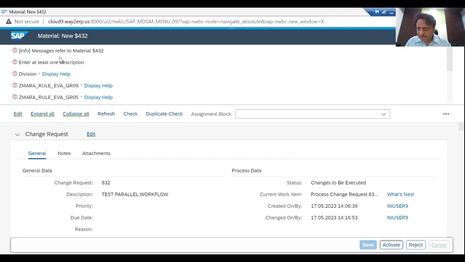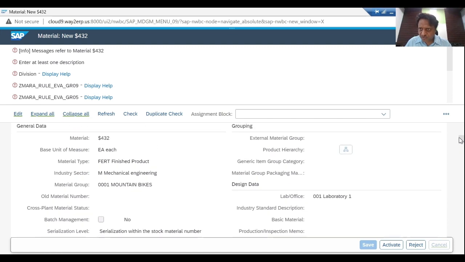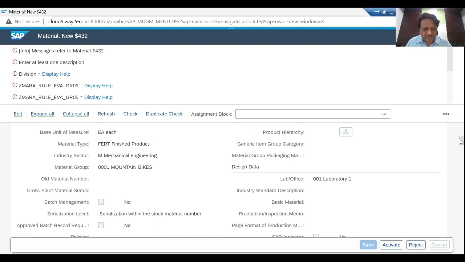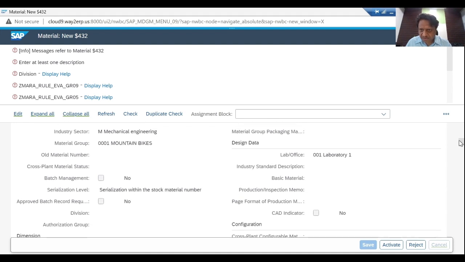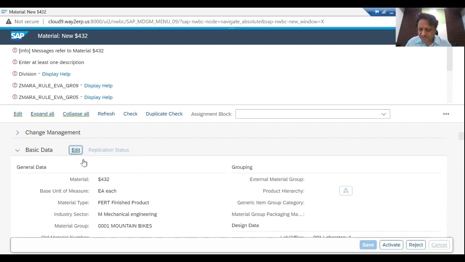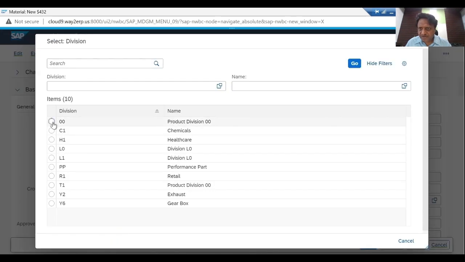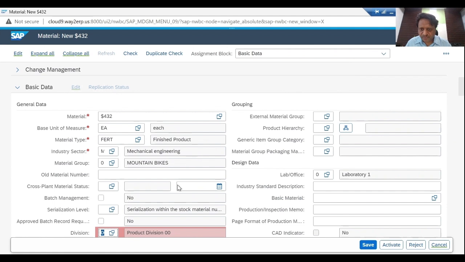I think there are certain validations that need to happen at this point. So changes can be executed. So these validations are coming probably from the other BRF rules, or the DQM rule. So let me put some values. So it says the division must be set. So let's say the division value 00, and let me do a check.